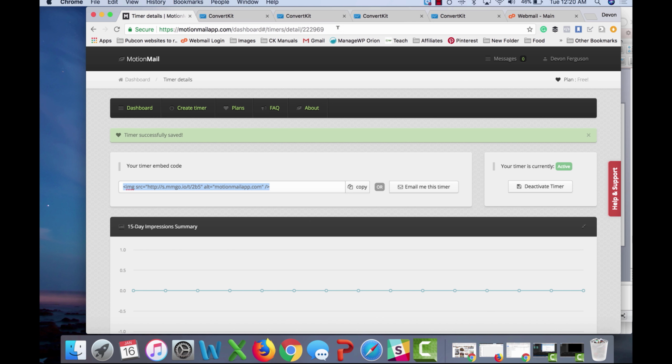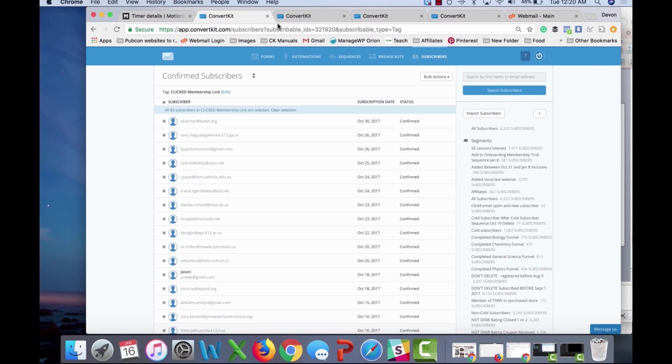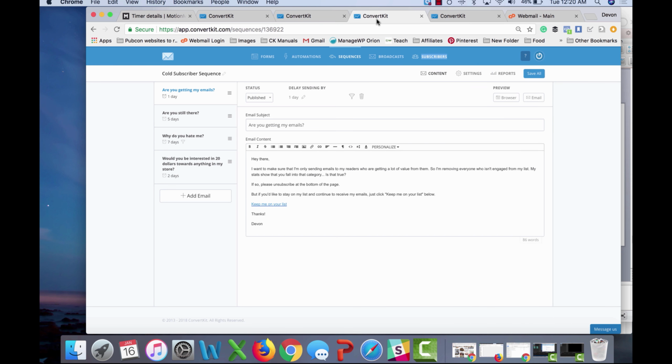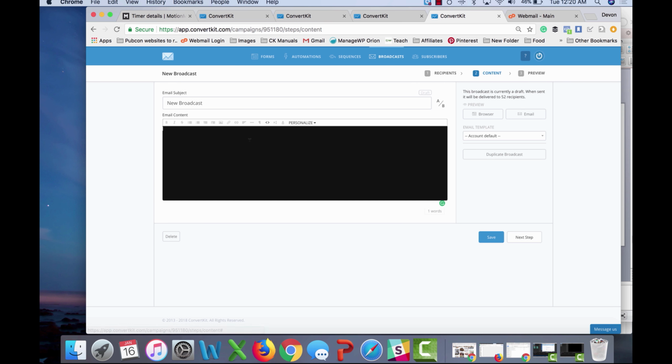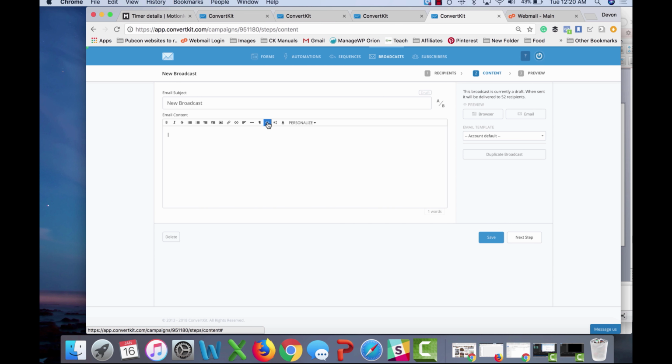We're going to copy the link. We're going to go back to ConvertKit, find that broadcast, and we're going to paste it inside this HTML bracket. I'll put it in like that, and we close the bracket.